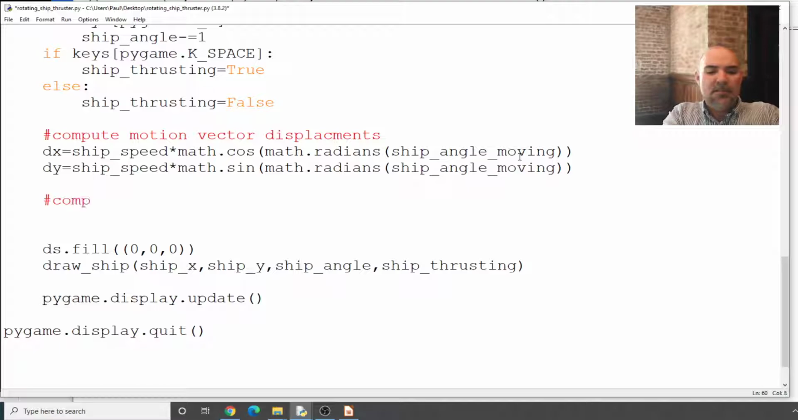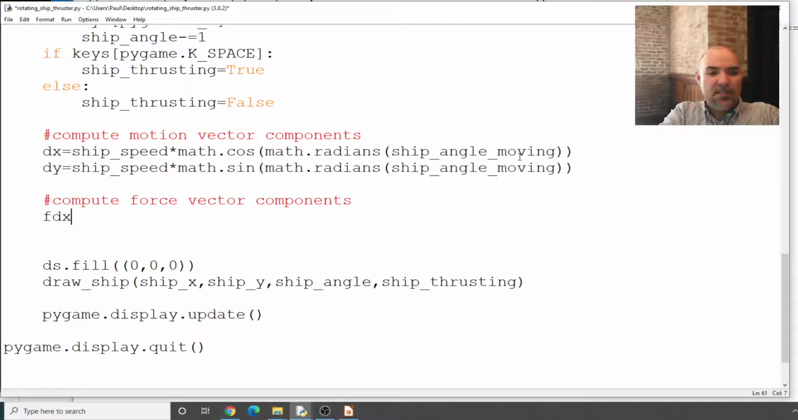Now let's compute the force vector components. Let's go ahead and change this from displacement to components to make these match. Now this, we're going to call FDX, and that's going to be the force amount. So in this case, I'm just going to set that up here. Actually, I'm going to set it inside of here.